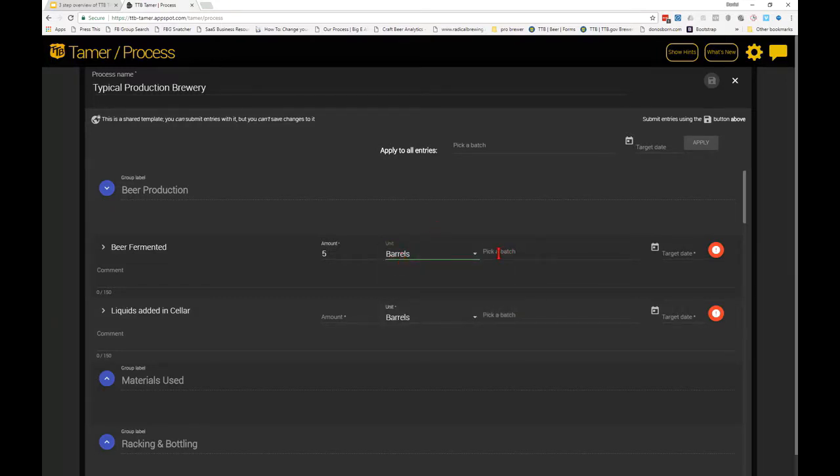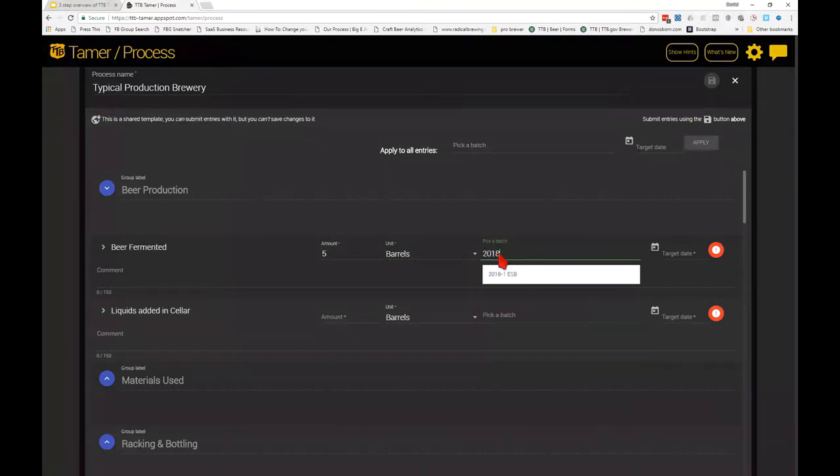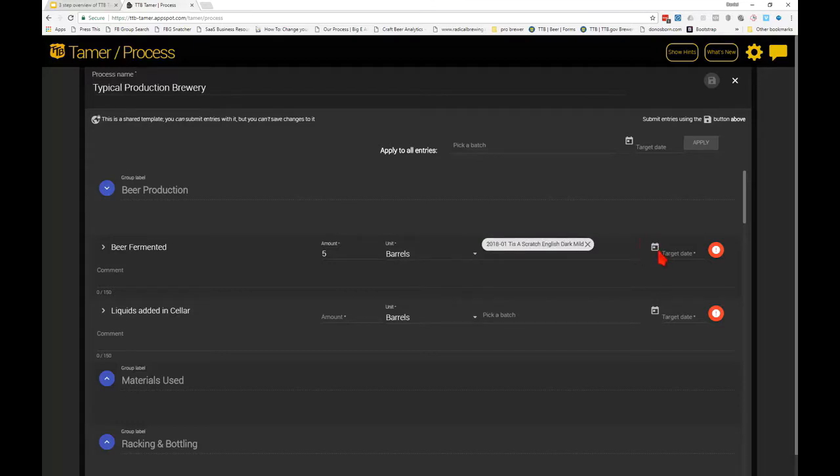And then you would enter in your batch number. So for this, let's say I did a new batch. And then the target date would be the date that it actually took place in the brewery. So I'm going to enter in that it took place today. Today is the 1st of February.